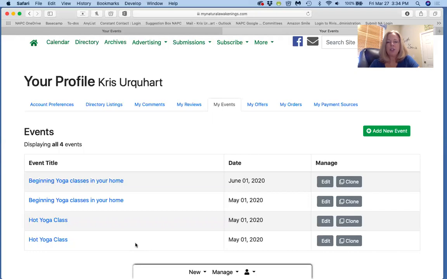So the edit function is intended for you to make adjustments to an event that has been already submitted. The clone function is for when you want to copy an event because you're going to submit a similar event for another time. So for example, if you have a workshop that you do once a month and you need to resubmit it to the Natural Awakenings print calendar, the clone function is the way to go. So let's start with the edit function.